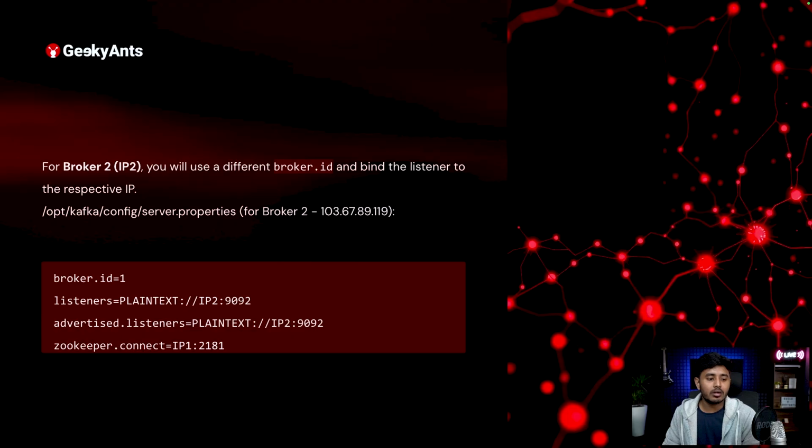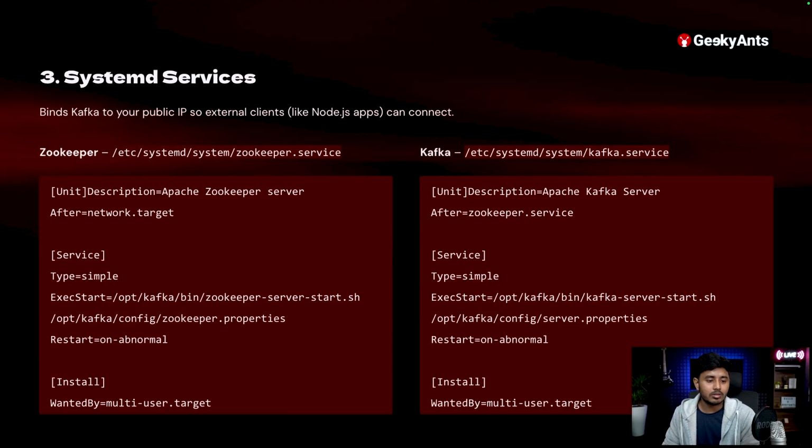Next, I will be adding these systemd files, that is for the zookeeper and Kafka. As I had mentioned, we need this zookeeper and Kafka as well for running the services. And obviously, we need Java as well in this.